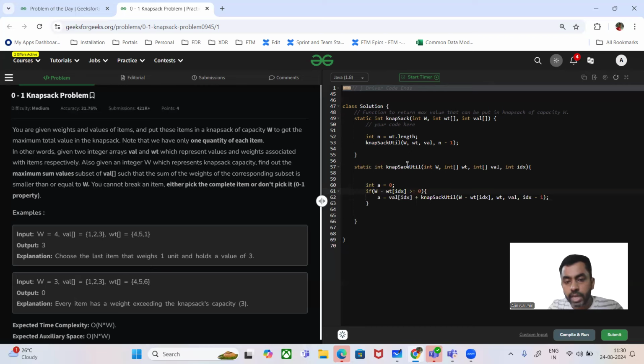The second choice is what? We won't take this particular item. We won't consider it. If the weight of the current item exceeds the knapsack weight, then we don't have a choice. We have only one choice, to not take it. The other scenario is that even if the weight of the item is lesser than the knapsack weight, we can still take the second choice, of not considering that item.